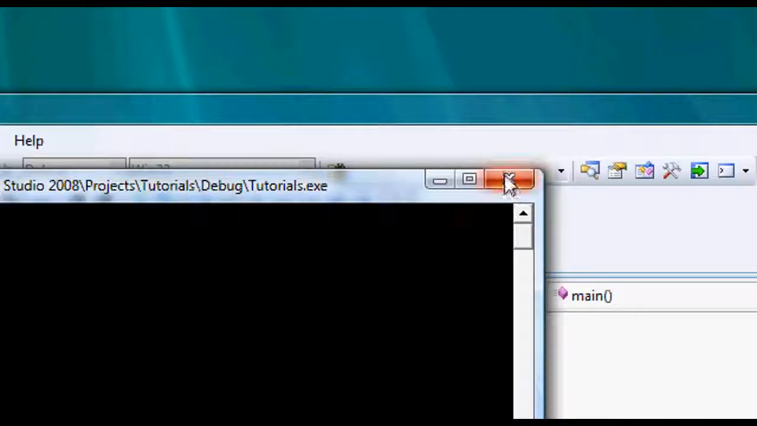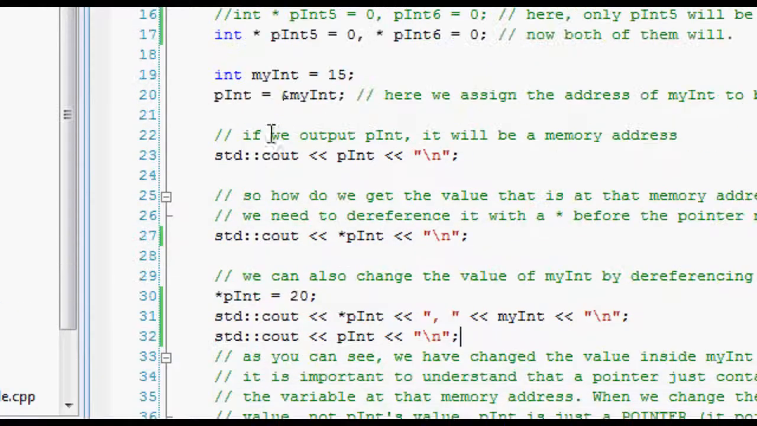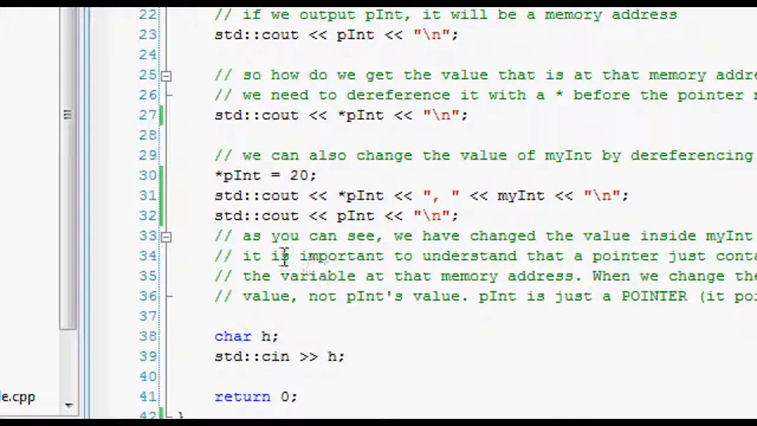That just goes to show that when we change a value using a dereferenced pointer, we're not changing the pointer's value. We're changing the value that the pointer points to.